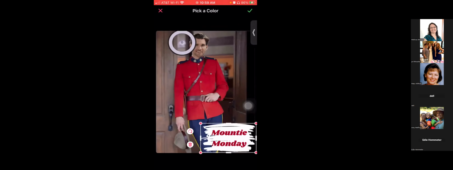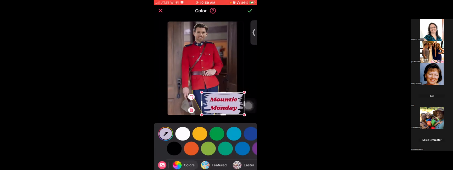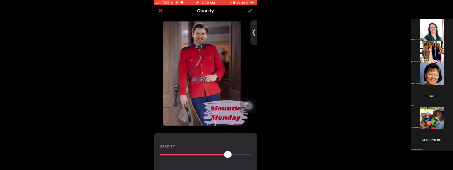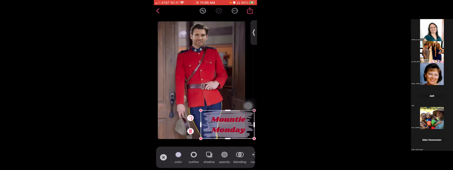Can you change the opacity then of the background? Yes, I can. So I'm going to scroll over, and it's the opacity button, and I can fade it as much as I want. That looks better. Like that. You can see his pants through that way.